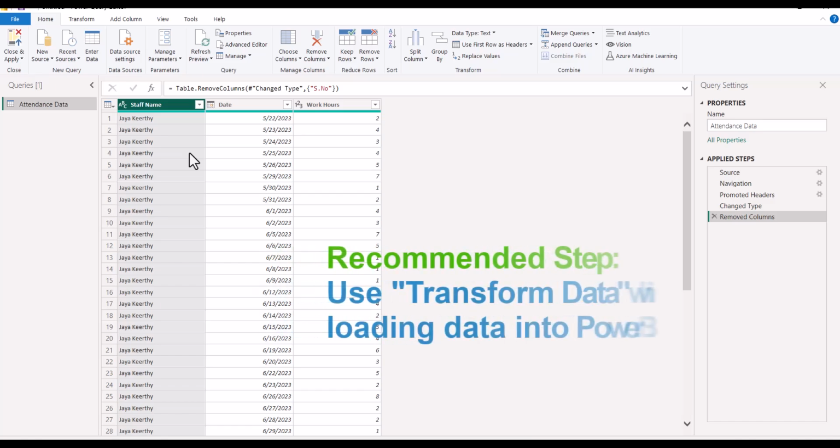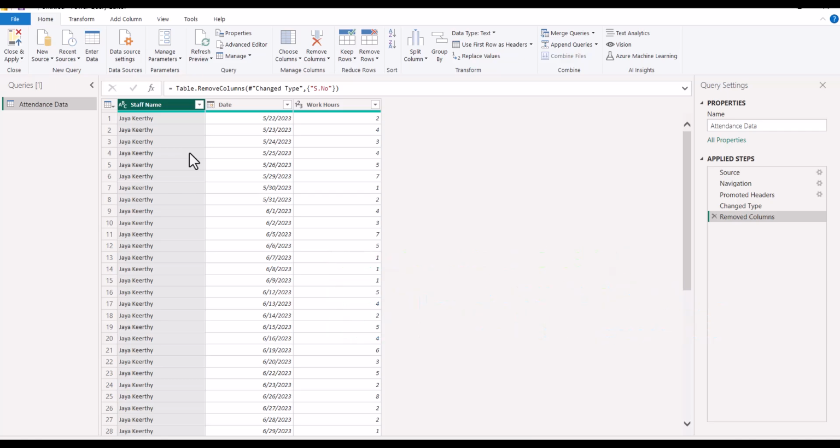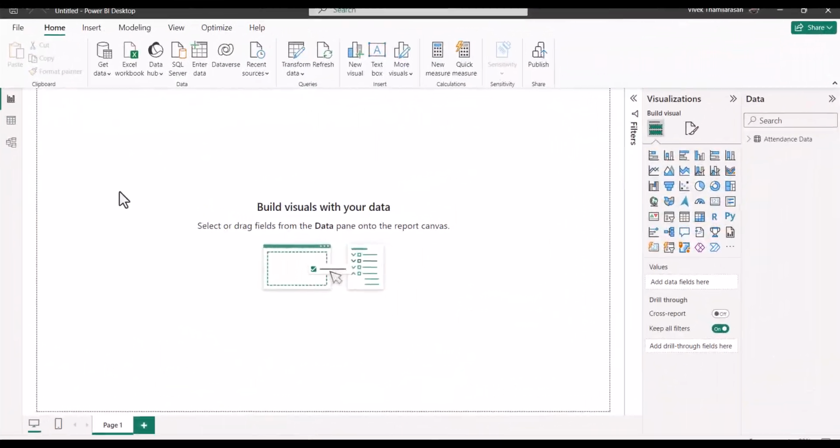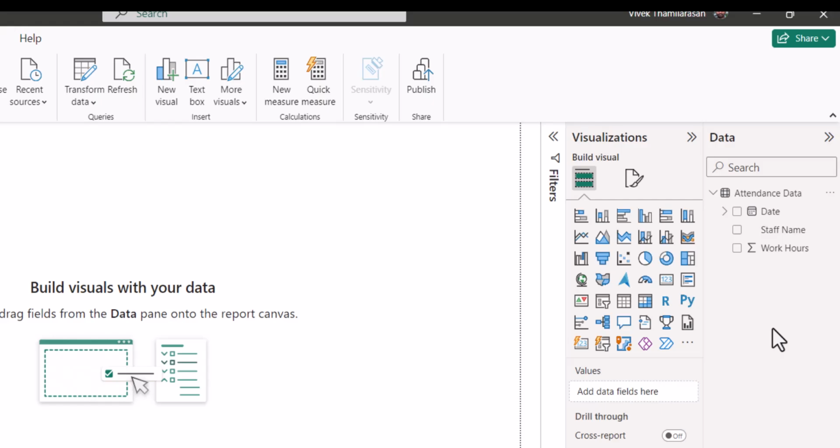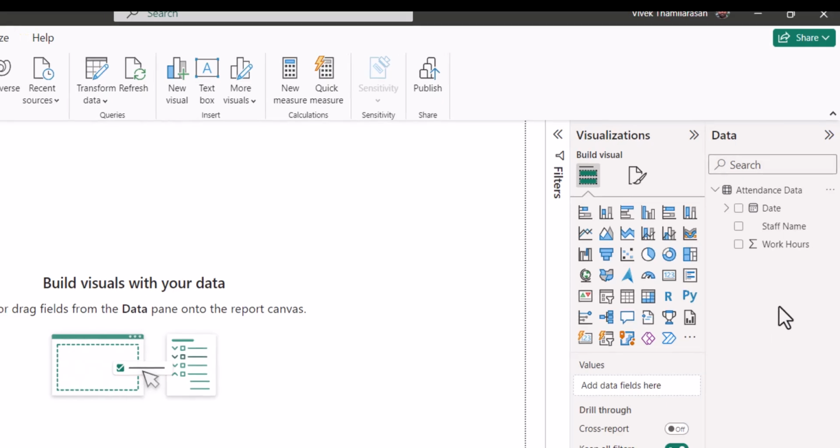So it is always recommended to use the transform option to ensure you are loading only the actual data that is required for creating a report or dashboard. I hope you have understood the difference. I'm going to click on close and apply now. Data has been loaded, towards the right you can see, and when I expand the table, you can see only 3 columns because I have removed serial number.